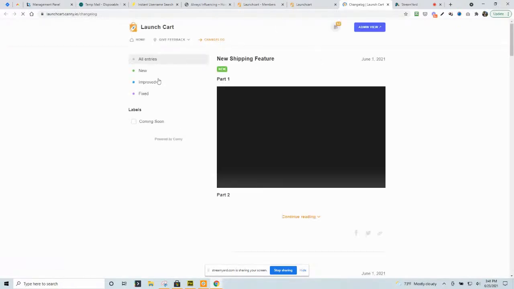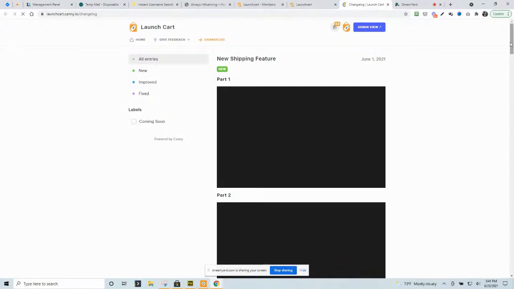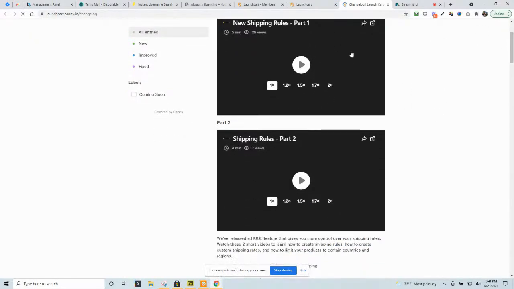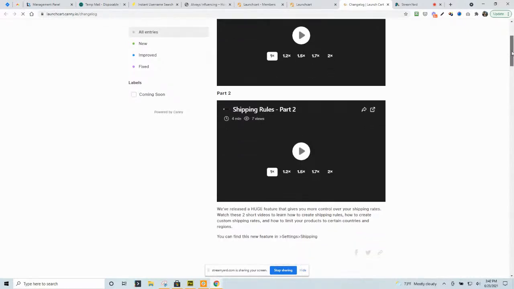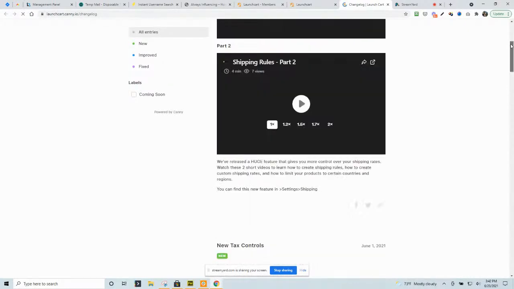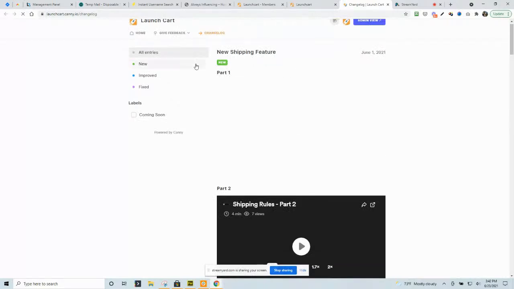This is not only our feedback portal, but it's also our change log where we update you on big feature updates. For example, here I am on the shipping feature. If I let this page load, you'll see that we have videos and some text descriptions of some features. And you can see the dates and times. You can share these with people.